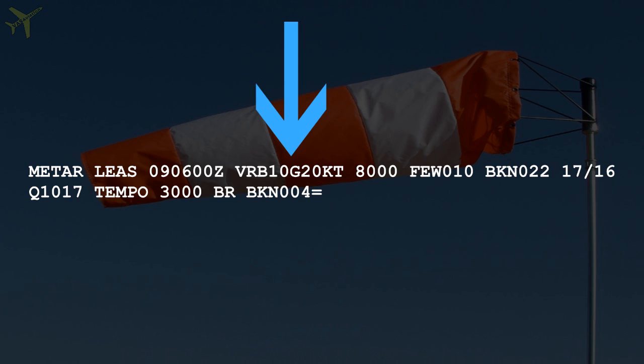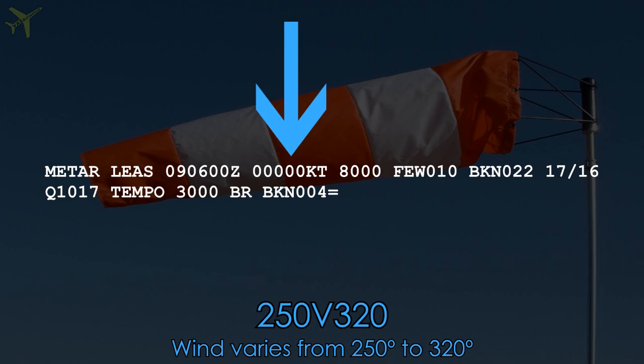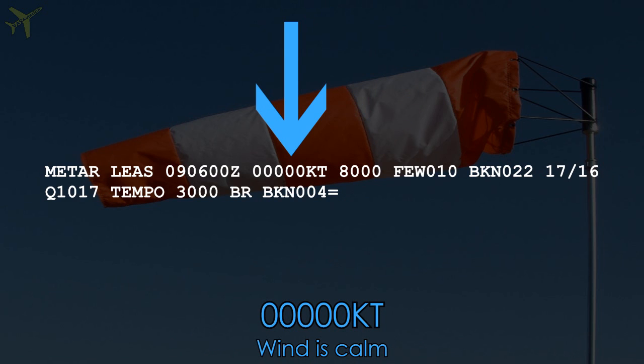If the variability of the direction is known between two extremes, a new group appears as shown in the example, stating the two extremes the wind is moving in between and is identified as a V letter and the two extremes on each side. If the wind is calm, then the code 0KT is used.